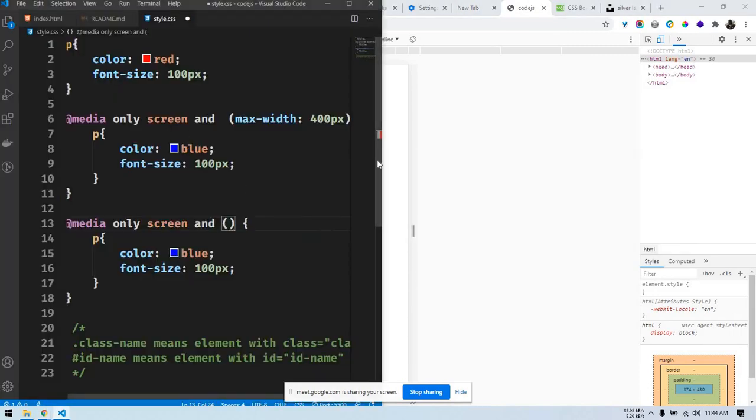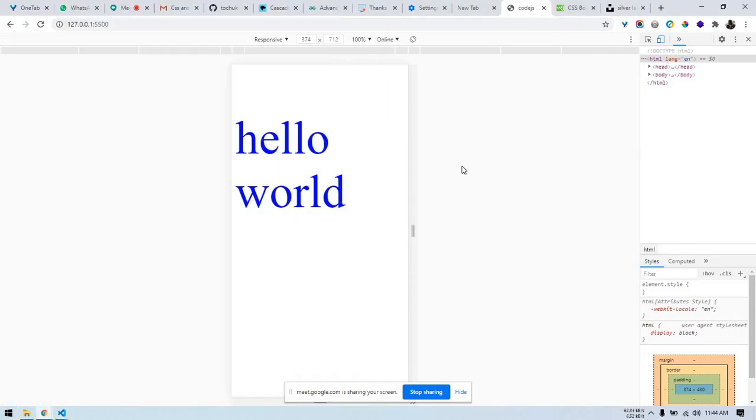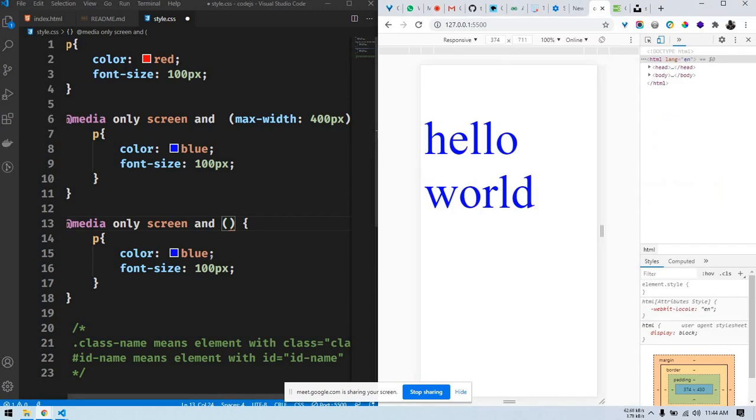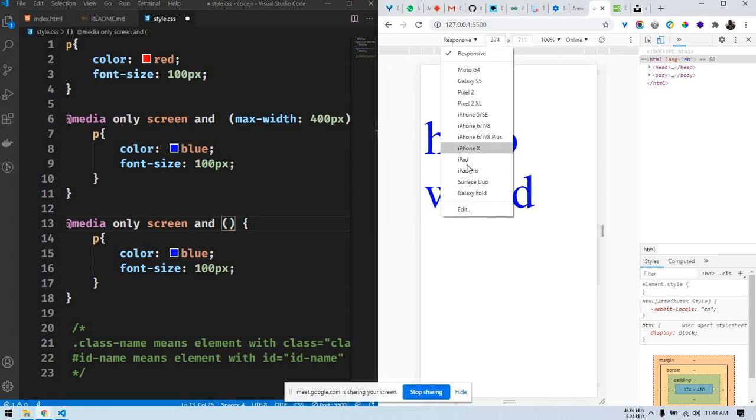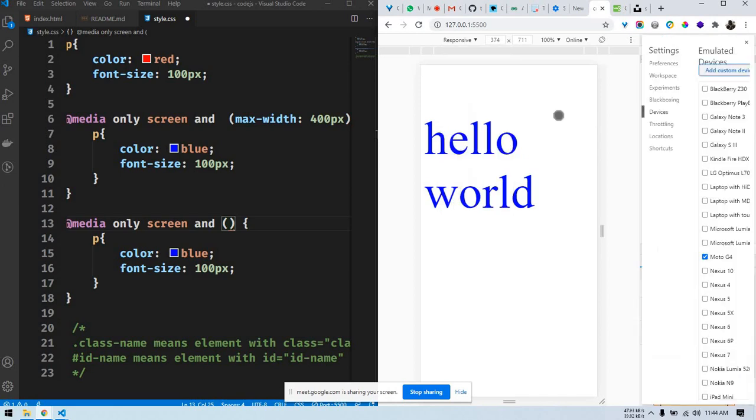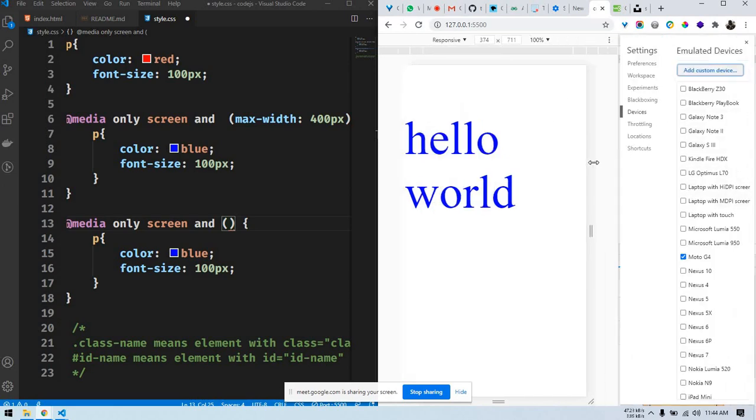Okay, so in order to answer that, let me just answer it myself. Instead of using maximum width, we are going to use minimum width to show that these styles should apply to any device that has at least this width. So, okay, let me just use this responsive mode to look for it. I change this to, okay, it's not here, let me add some laptop devices here.